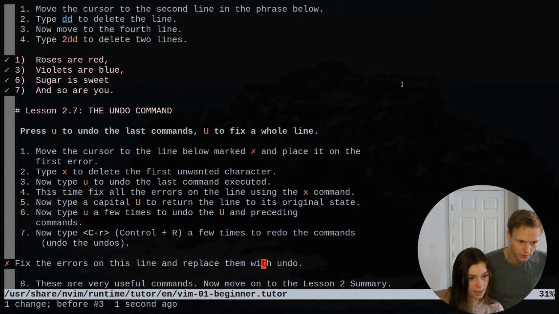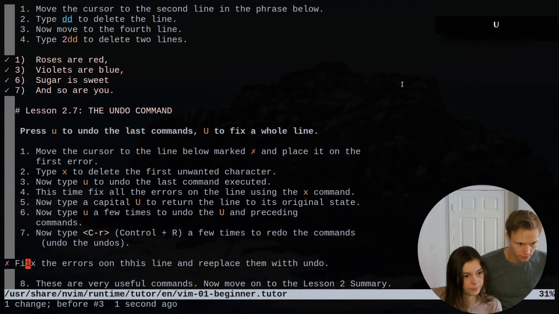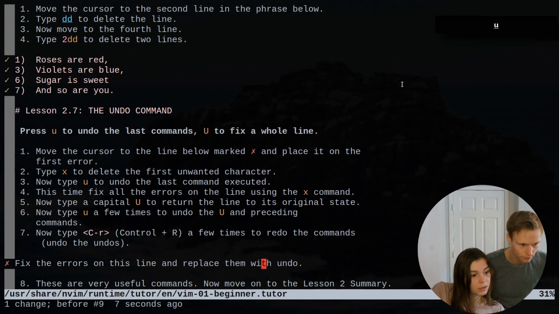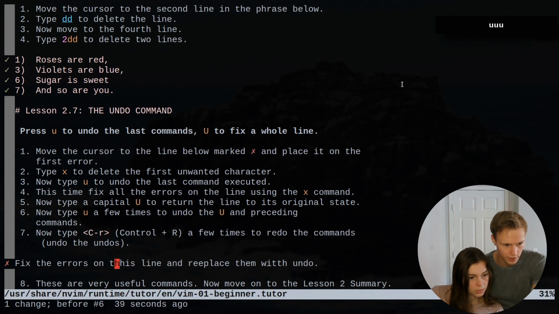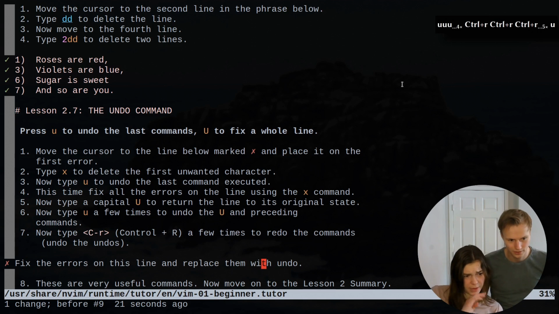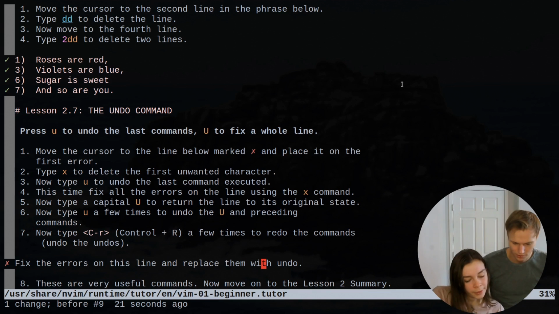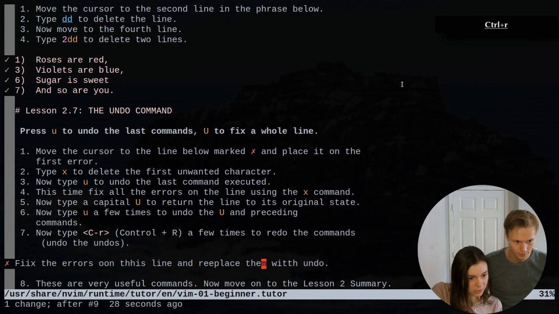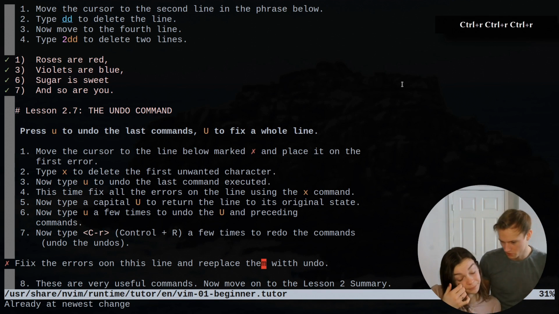Now type a capital U to return the line to its original state. So it undoes everything in the line. Now type U a few times to undo the capital U. Why does it say press it a few times? Well, if you kept hitting U, it would just undo all the work that you did. Now type Control R a few times to redo the commands. So it redoes everything. So undo is U, Control R is redo. Got it. Let's move on.